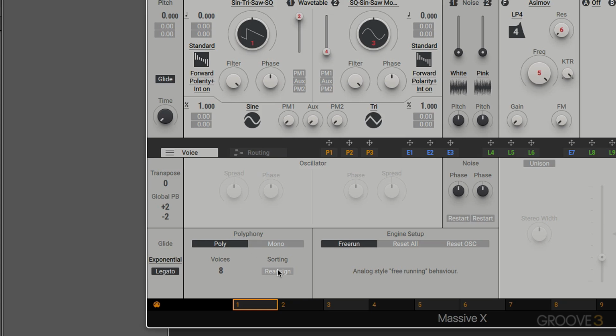Now we have two different modes here in sorting. We have reassign on and reassign off. When it's off, it's in rotate mode, and when it's switched on, it's in reassign mode. Rotate is the most common mode in polyphonic synthesizers, and in this mode it's possible for two notes of the same pitch to be playing simultaneously, something which isn't possible in an acoustic instrument. But when reassign is switched on, the synth will detect if we're playing the same note at the same time, and it'll allocate the same voice to the same note, which is a bit more realistic.